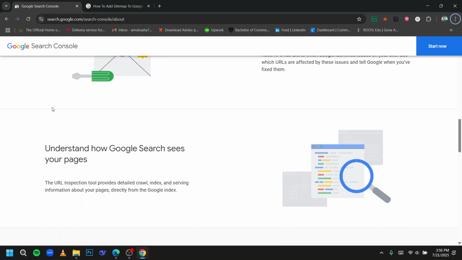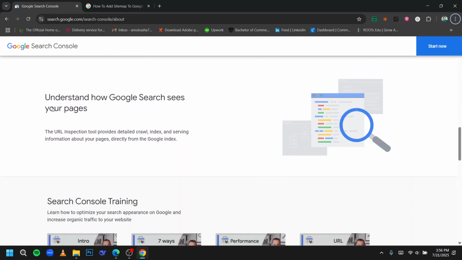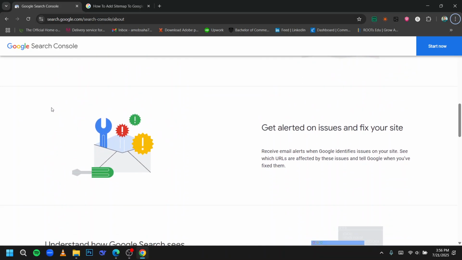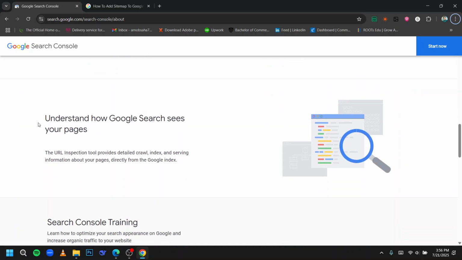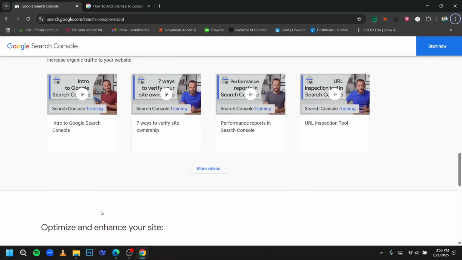Click on Sitemaps on the left hand side. Let's click on Sitemaps now. If you have never submitted a sitemap for your website before, then it will look something similar to this. Sitemaps that you have already submitted will be displayed in this bottom window down here.